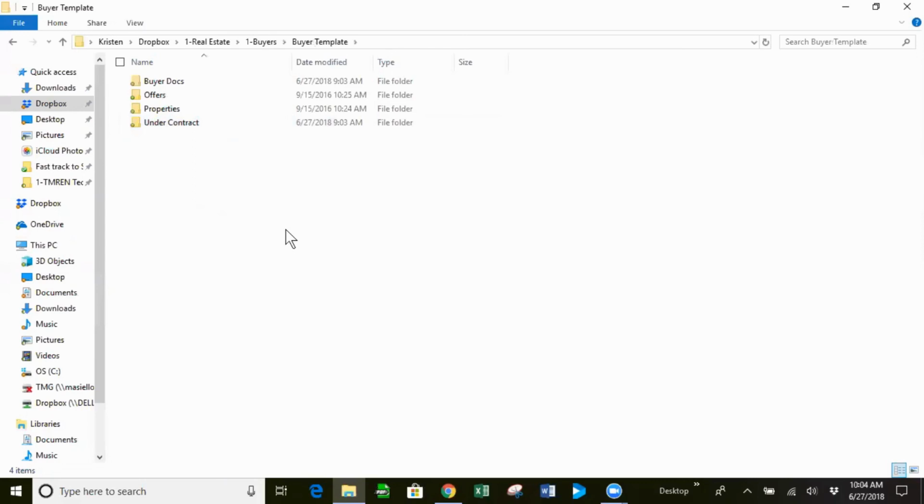And these are the subfolders you're going to put in your buyer template. In a moment, this will become clear. You're going to have a subfolder for buyer docs because that's where you're going to put your buyer docs. The whole purpose of this is so that when you are on the go, you can easily access information. You can put your fingers on it right away and get it out the door, saving yourself time.